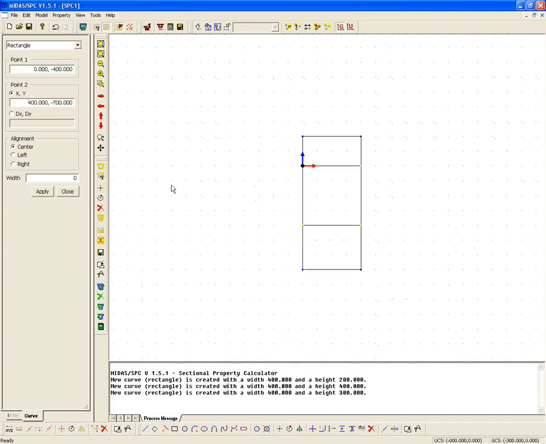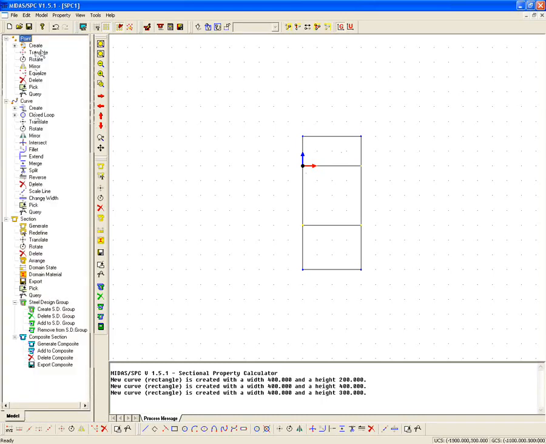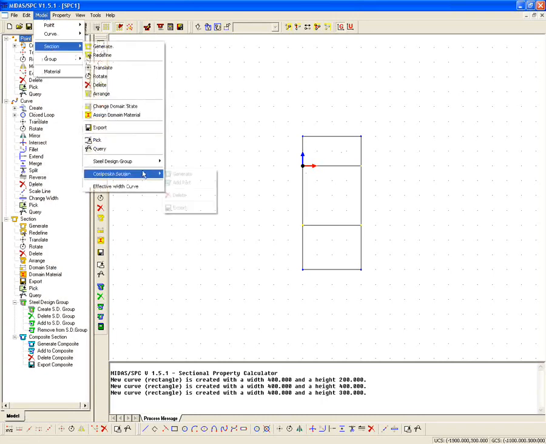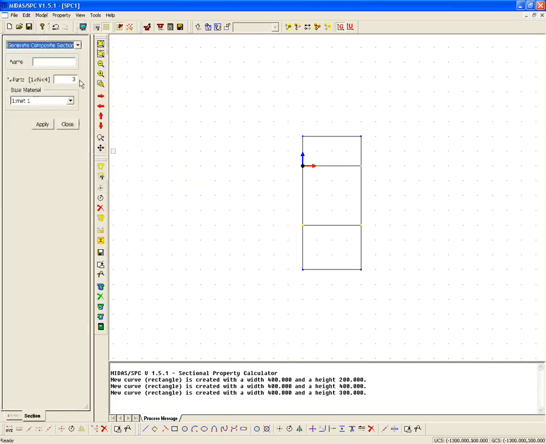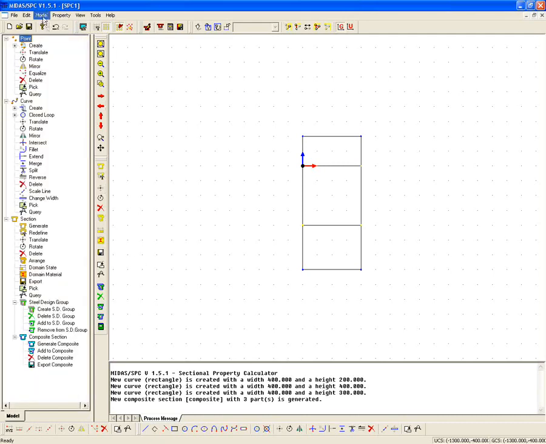So as you can see, I have made a very simple composite section having 3 different rectangles, and now I will generate a composite section having 3 different parts using SPC. So I'll go to model section and composite section, and I'll generate a composite section having 3 parts. As you can see here, you can have a maximum of 4 parts. I will define the base material and I'll give a name to the section. So I have created the composite section.